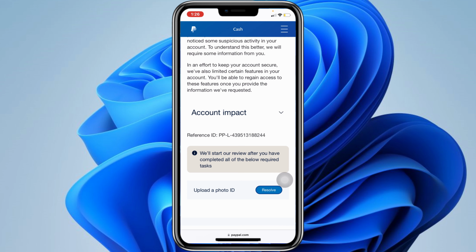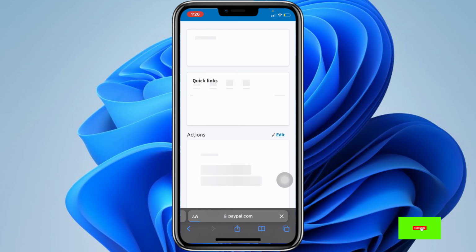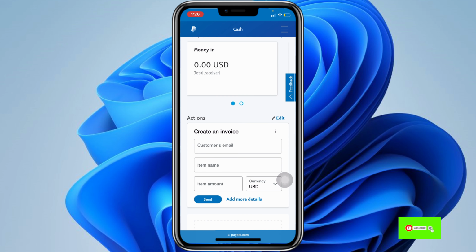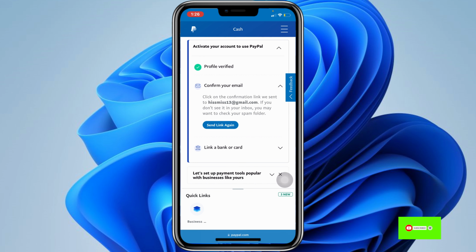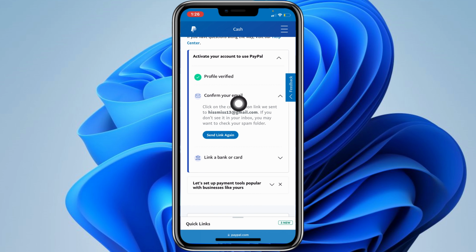So let me go back to my page. Let me come home. You can see it's still active here, so try to provide your details there and get it verified, and also confirm your email here so you can get it verified. There's a link sent to your email.